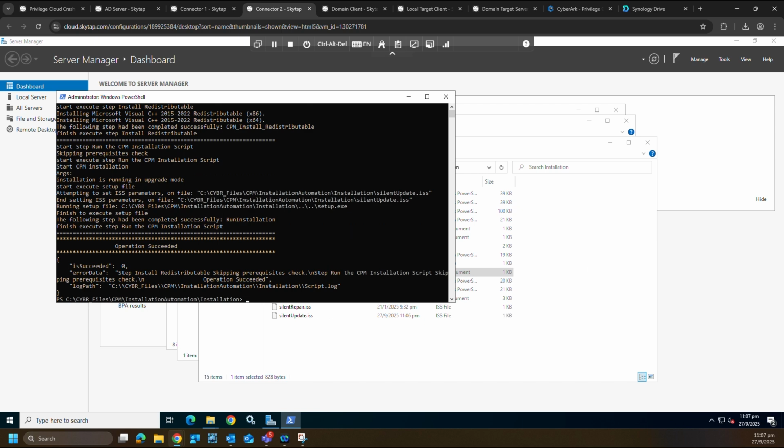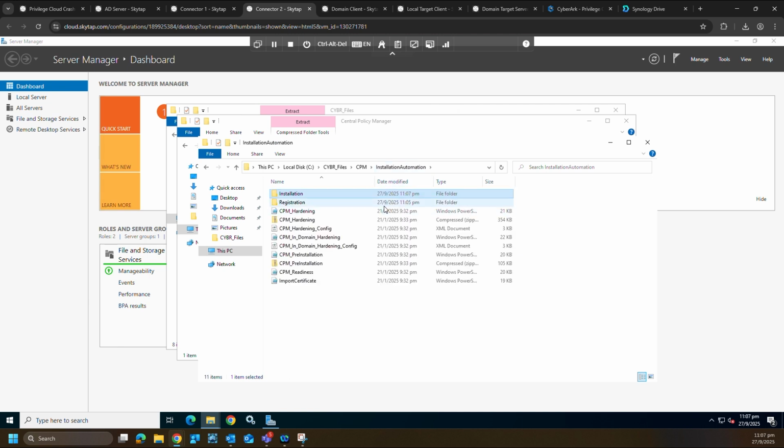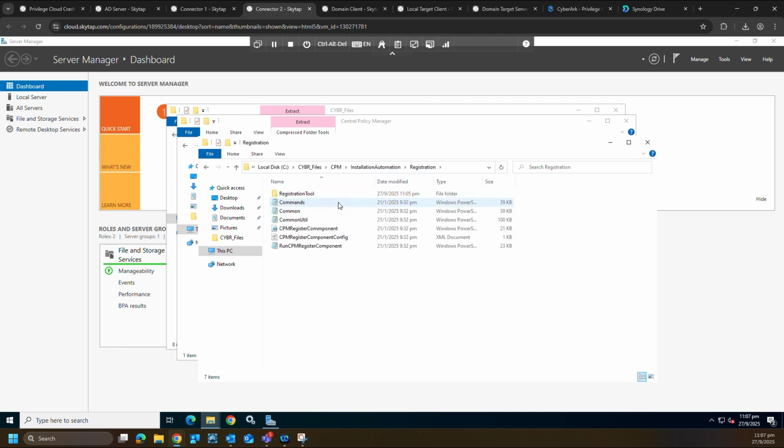For an active CPM, the next step is to register the CPM component. Navigate to the CPM installation automation registration folder on the CPM server and open CPM register component config.xml for editing.